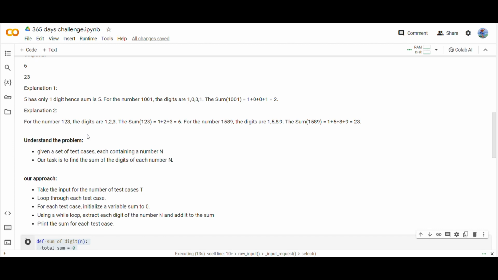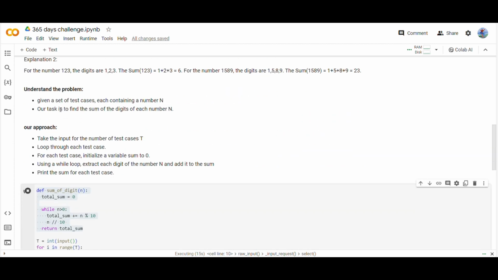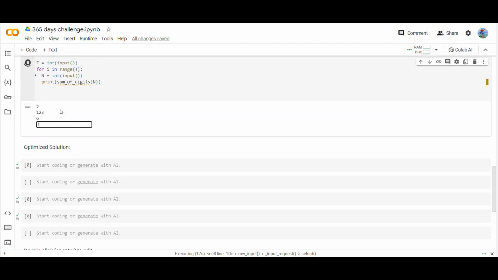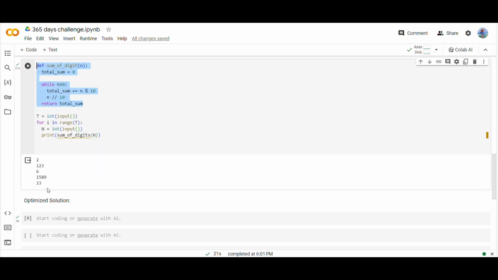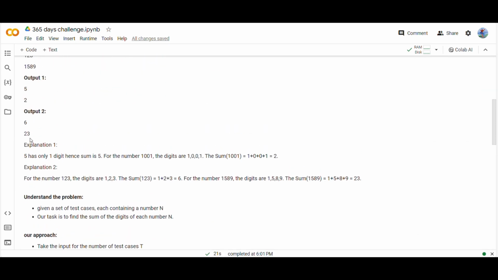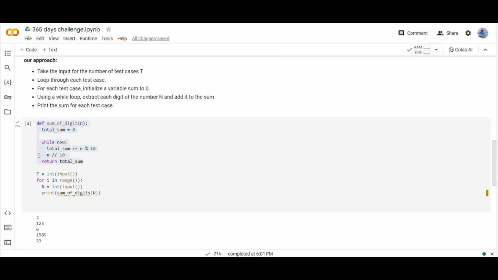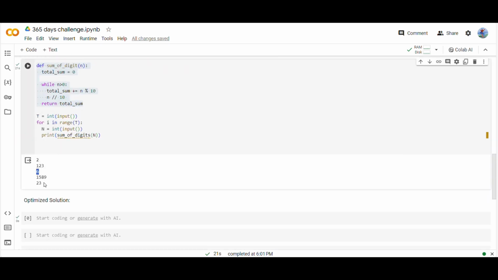And then we have 1, 5, 8, 9. And this will give us 23. So we are expecting 6 and 23, and we are getting 6 and 23. So our code is working fine. Let's see what optimization we can make here to make this code more efficient.